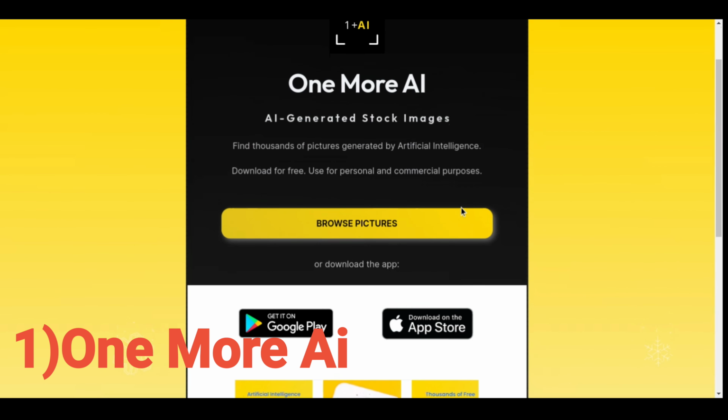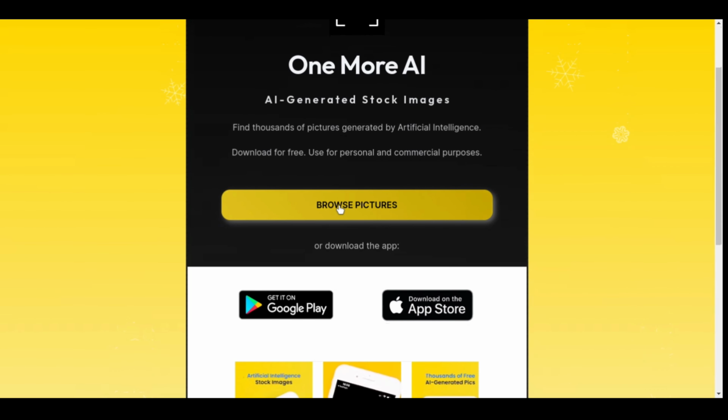OneMoreAI.com is an AI-generated stock images platform to find thousands of pictures generated by artificial intelligence. We can use the images for our personal and commercial use for free.